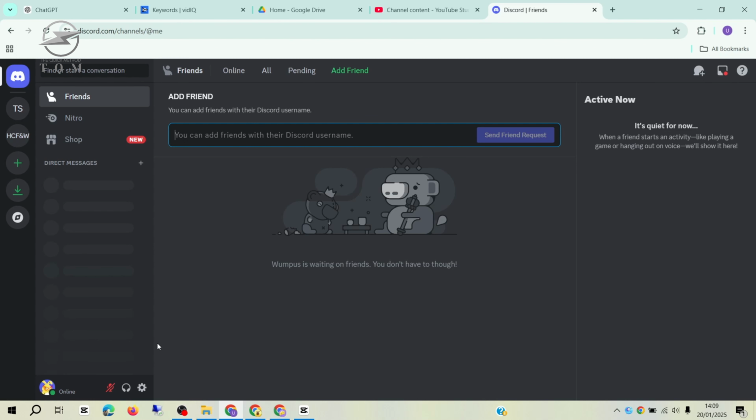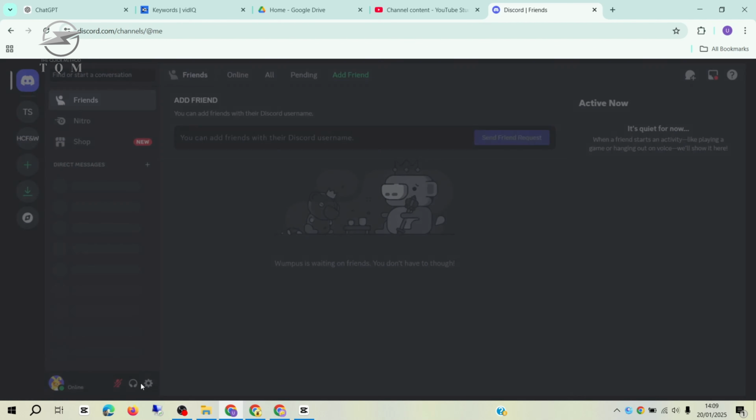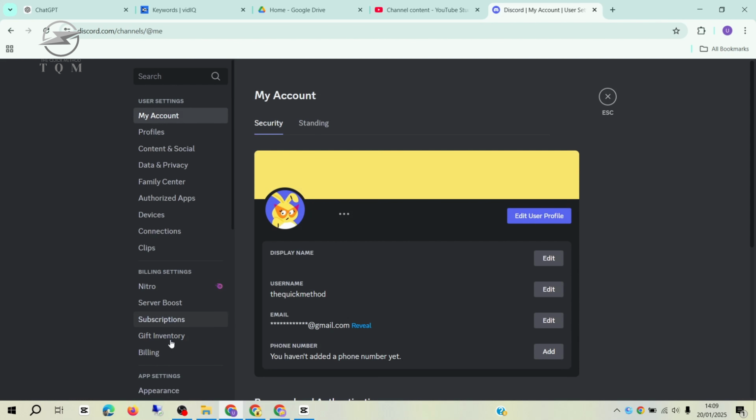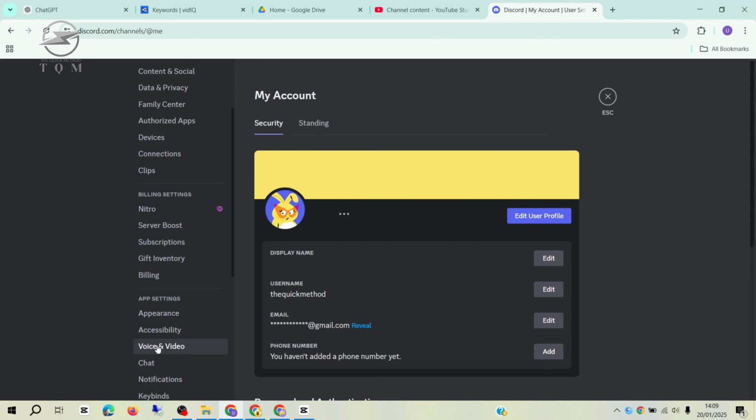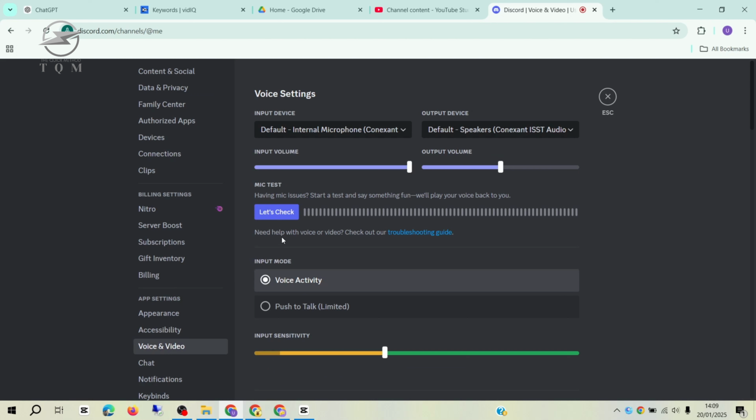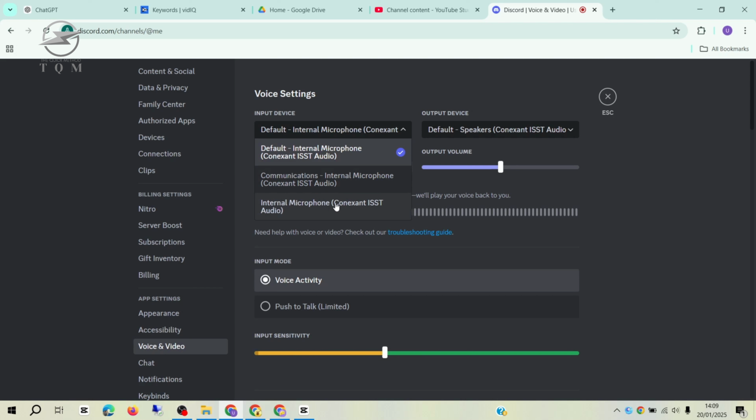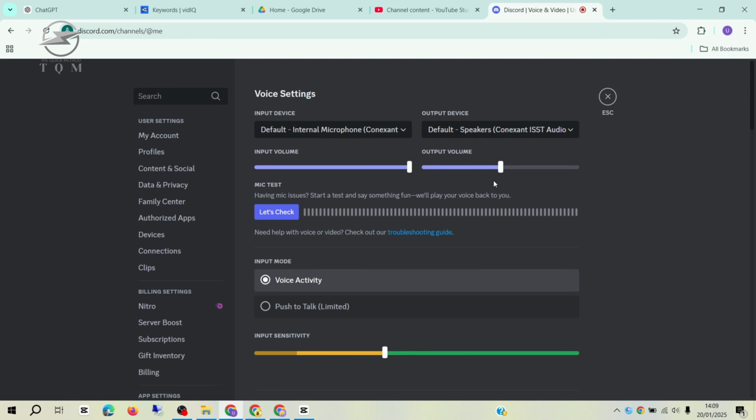Next, go to the bottom left of Discord and click on User Settings. From there, scroll down on the left and select Voice and Video. Make sure the correct input device is selected for your microphone. You can also try increasing the input volume to its maximum setting to ensure it's as loud as possible.